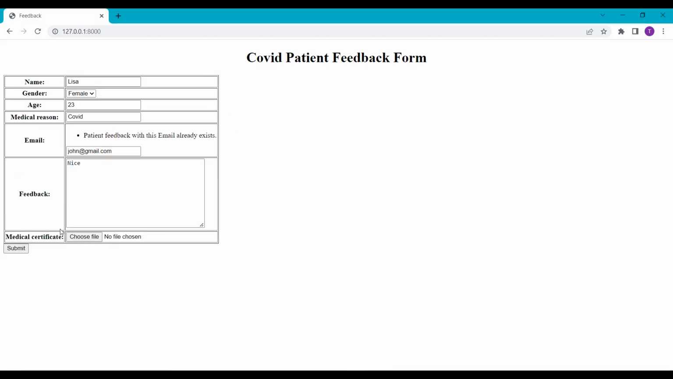When I click on this submit button, it returns an error: patient feedback with this email address already exists. It means it will take the email only one time. As I entered James with this email address, it will not take Lisa with this email address. So this adds the unique validation to this email address.